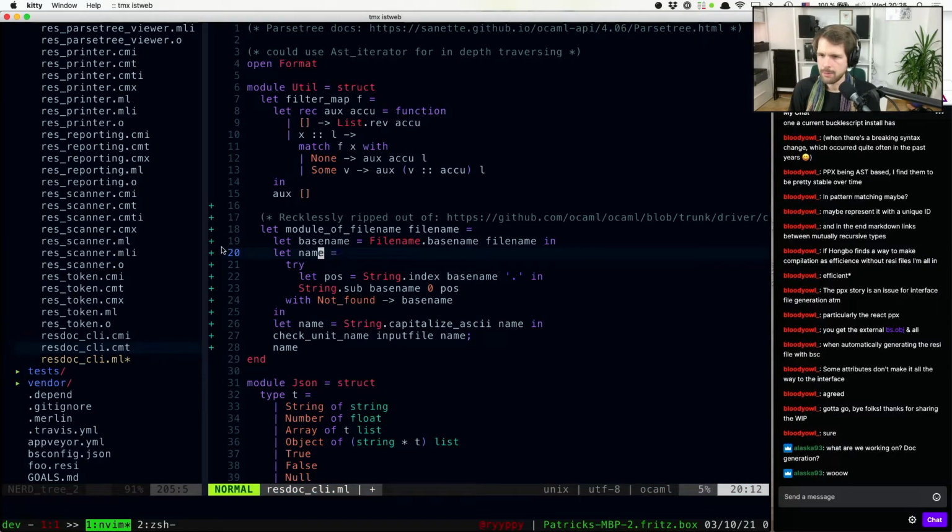We call it file name, then we get a base name, and then we get the name, and then we get the index of base name dot in. String sub base name 0 pos while not found base name. Otherwise, okay, if there's like, I will need to try that out and see what this actually does. And then it takes the name, capitalize the name, and it's so funny.